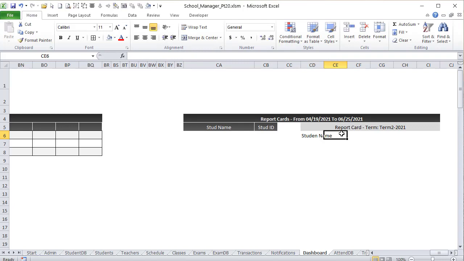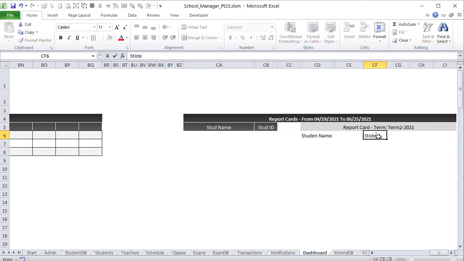Okay, so inside here, I want to have the student name inside that report card, and then I'm going to put that student name here, whatever that selected student name will be located in CE6. After that, I want to have the student ID, and then after that, I want to have the final score, final. All right, perfect.